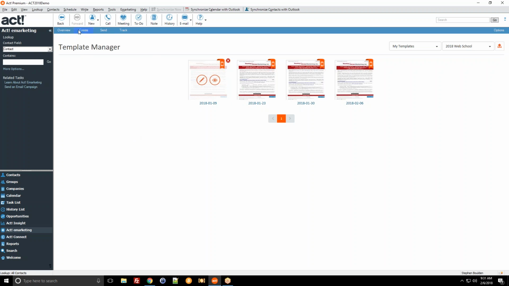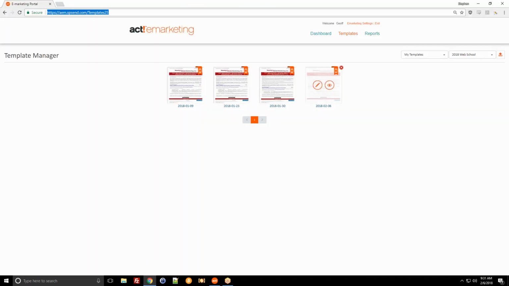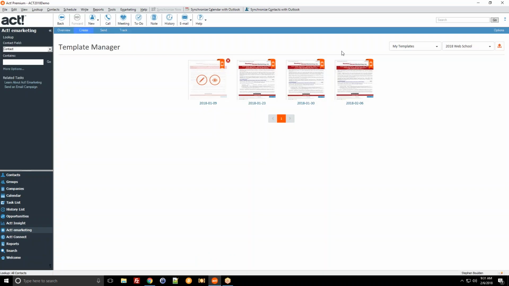And if you click it on an older version of Act, what it will do is actually just launch a web browser for you. And the web browser will automatically log you into this URL, aem.spsend.com. Kind of an acronym for emarketing.swiftpagesend.com. And for the newer versions of Act, it actually puts a copy of that web page just embedded directly into your Act console here.